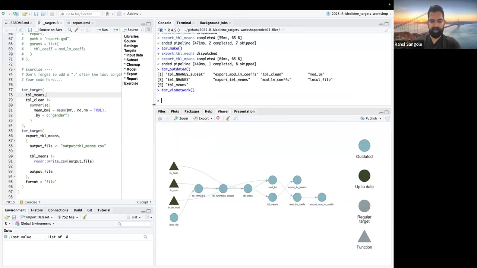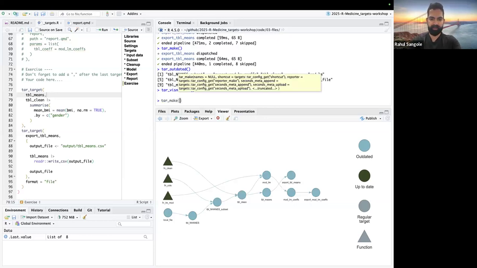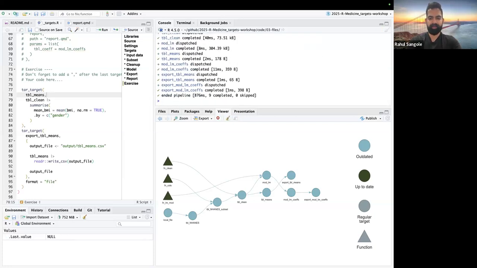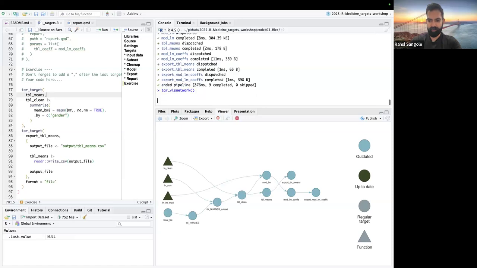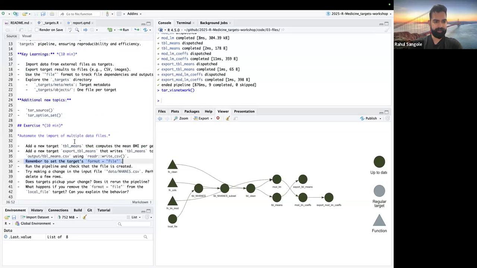And this is again the power of targets, where it's keeping track of not only the code, but it's now also keeping track of the data. The local file has changed, and so everything downstream of it has changed. You notice that these functions haven't changed, so targets is like, those are fine, but everything downstream that affects this file has to now be rerun. Tar make it, runs the whole thing. We are happy with our pipeline. We can trust our results again, if that makes sense.